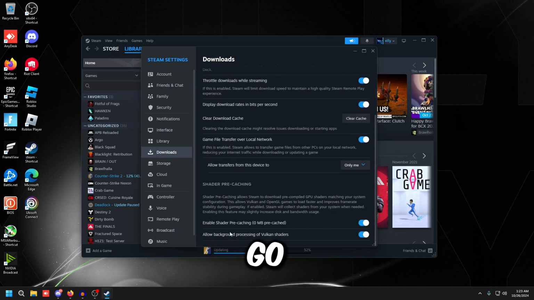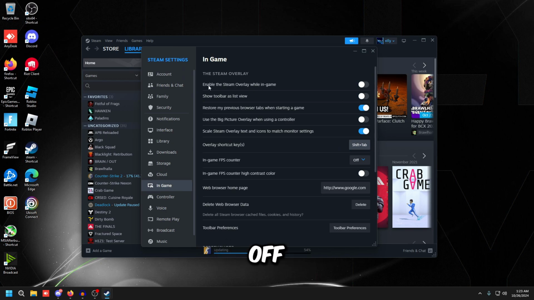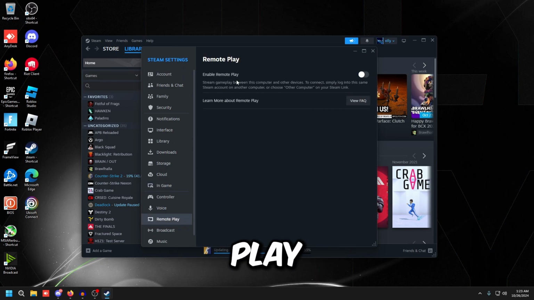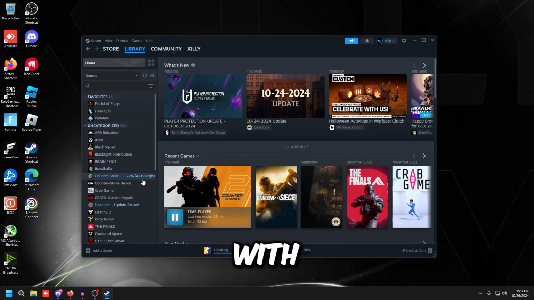Go to downloads, scroll down to the bottom, enable allow background processing of Vulkan shaders. Go to in-game, turn off enable the Steam overlay while in game. Remote play, turn that off. Broadcast, also turn that off. Just like Battle.net, you can do the same thing with Call of Duty in here.